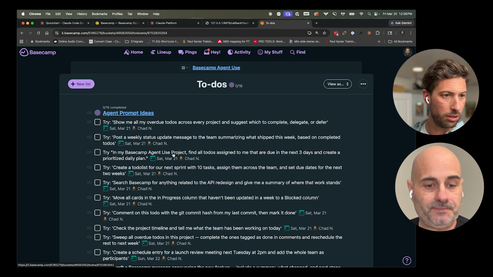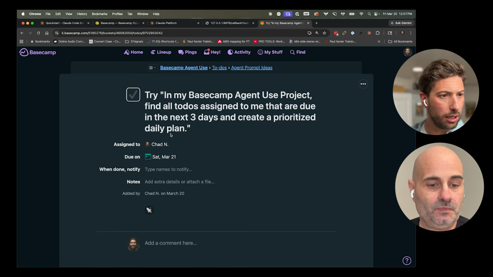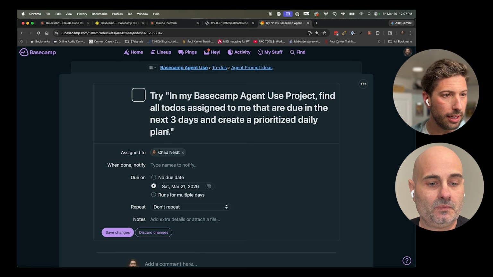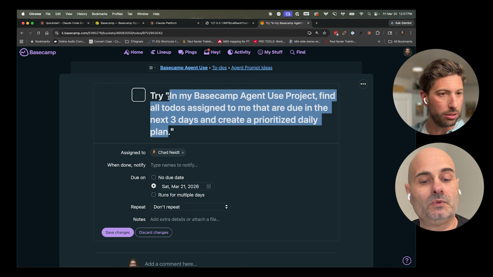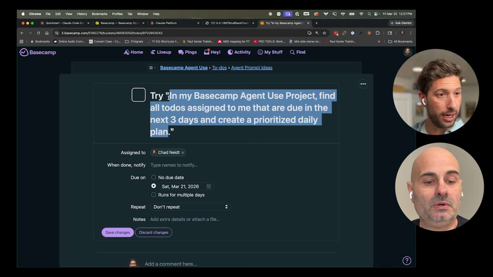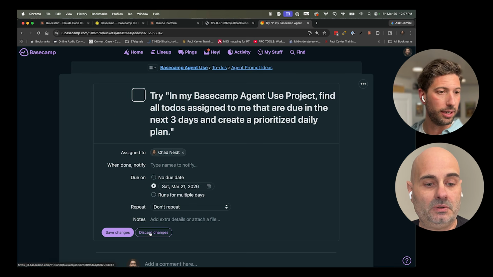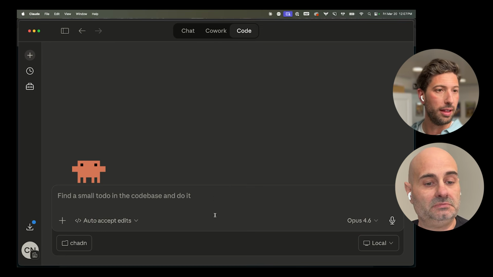This third one looks pretty good because it'll make a plan. So we'll copy paste. It says in Basecamp agent use project, find all to-dos assigned to me that are due in the next 3 days and create a prioritized daily plan. That seems very detailed. So let's try that one.